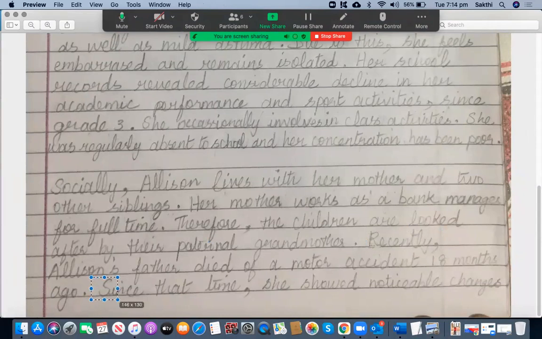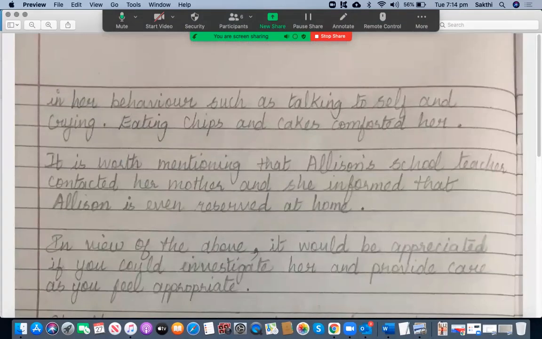If you write down since in the beginning, then you can place a comma. That is an exception. Okay, that's fine. But when you place it in the second half, you shouldn't do that. Since that time, she showed noticeable changes. Okay, noticeable changes in her behavior, such as talking to self and crying.